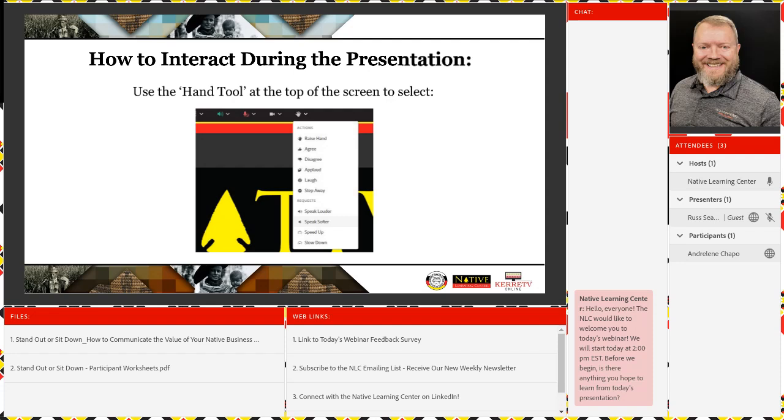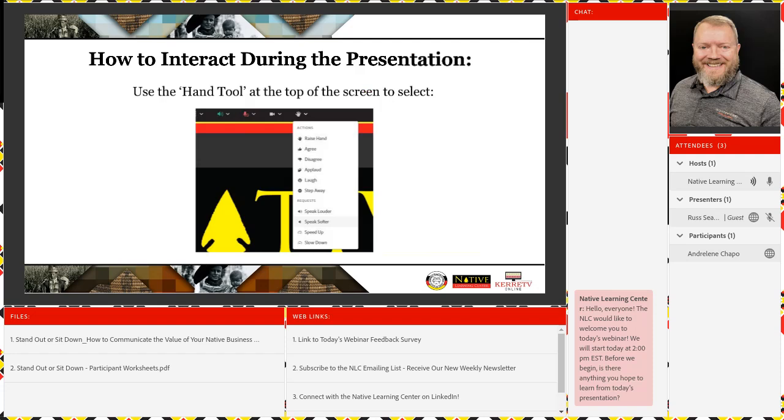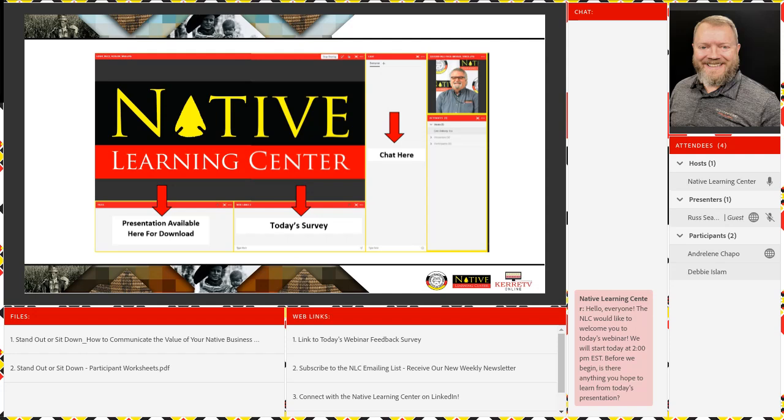Before we get started, I want to familiarize you with how some of the features on Adobe work. If you look at the top of your screen, you'll see an icon of a person with their hand raised, or you might just see a hand. With that icon, you can raise your hand, agree, disagree, or step away. Your screen should look similar to this graphic here.